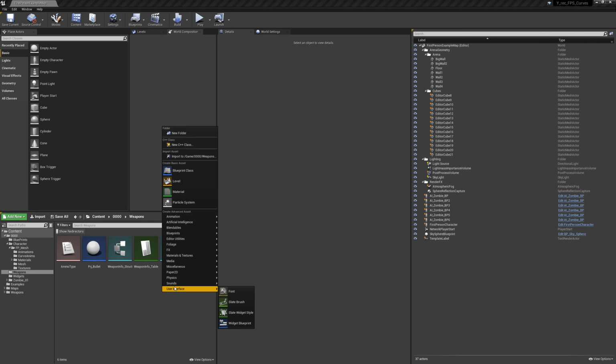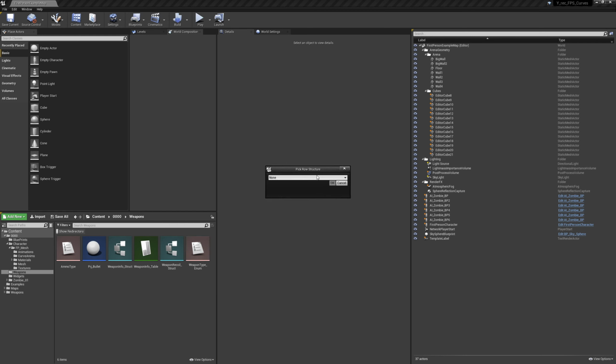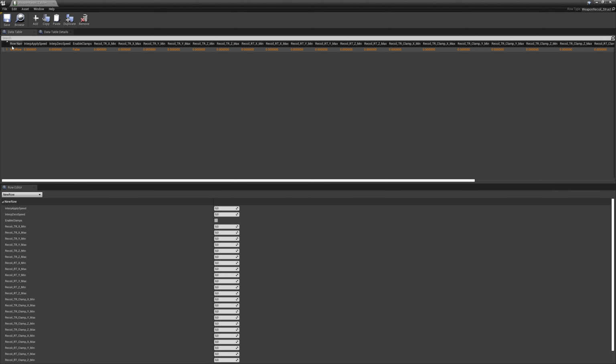Now we are going to create another data table as well. So go to miscellaneous, create a data table, and I'm going to create it for the recoil. This is my weapon recoil table. I'm going to open it up, and I'm going to add one row for the pistol. And then I'm going to get the text file where I pasted all of the recoil settings from the CurvePlayer, and I can simply put them in here. So that matches, and the recoil should match.